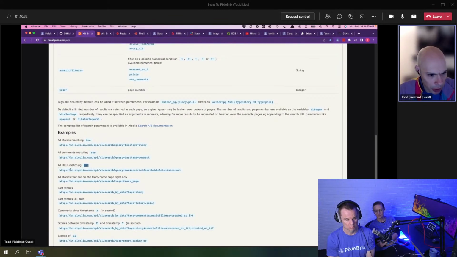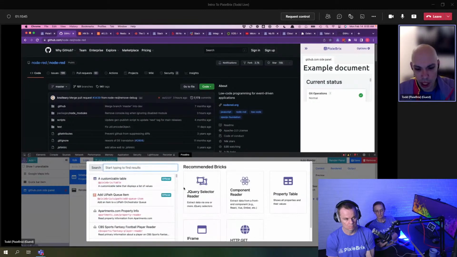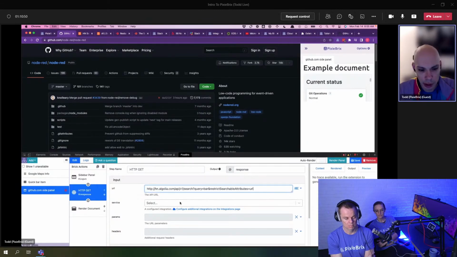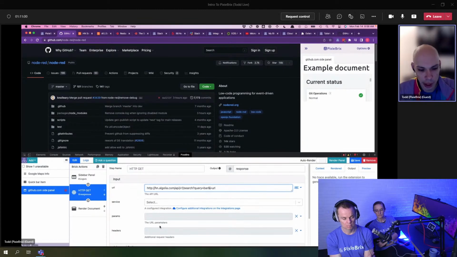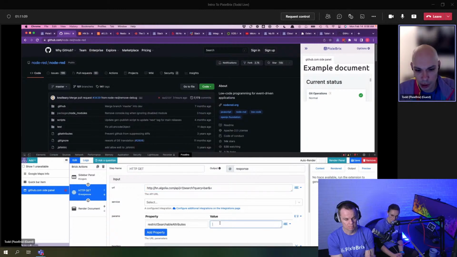So I will take this example, and I will use our HTTP GET brick to fetch data from an API, and I'll paste that in. I notice there are two parts to this query: the query, and also that I want to restrict this to the URL. So I'll use the parameters here, and I'm going to do multiple different parameters. This one is the restrict searchable attributes. I'll just hard code this to the URL. And then there's this other one for the query.